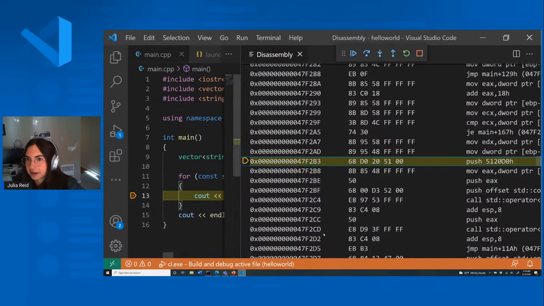So what do we have going on in this disassembly view? In this left column, you see a bunch of memory addresses. So each line in the disassembly view corresponds to an instruction, and the memory address in the left column tells you the memory address at which each instruction is stored. And then in the middle column, we see the machine code in hex, similar to what I was showing you on that first slide. And then in the right column, we see the assembly code.